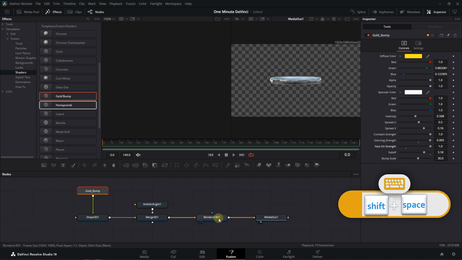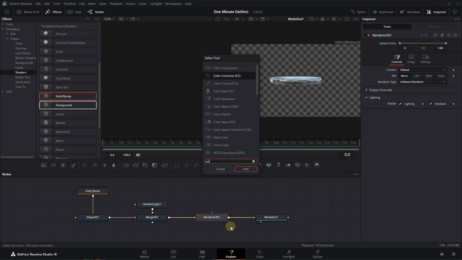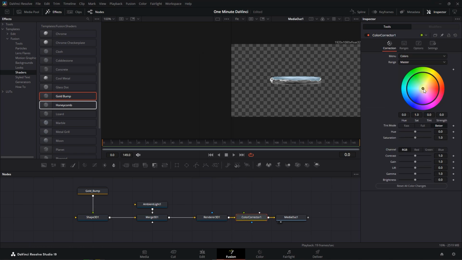Now select Renderer node, press Shift plus Space, search for Color Corrector, and add it. Use a yellow color for it.